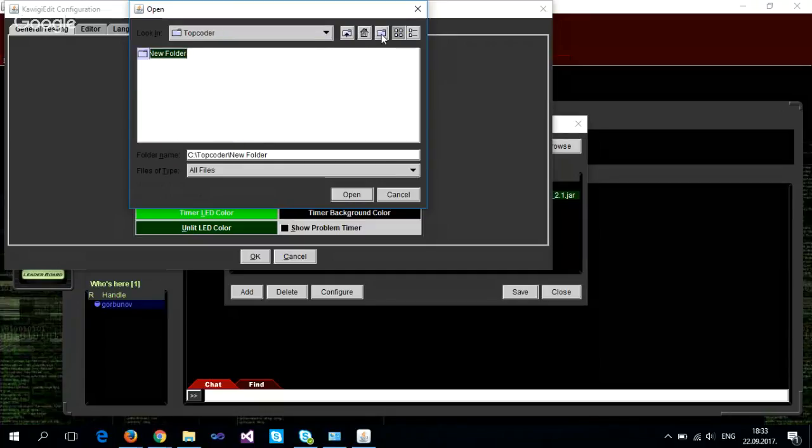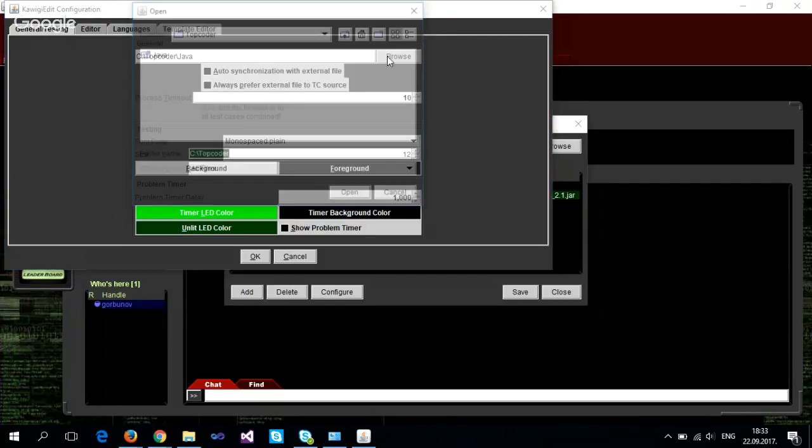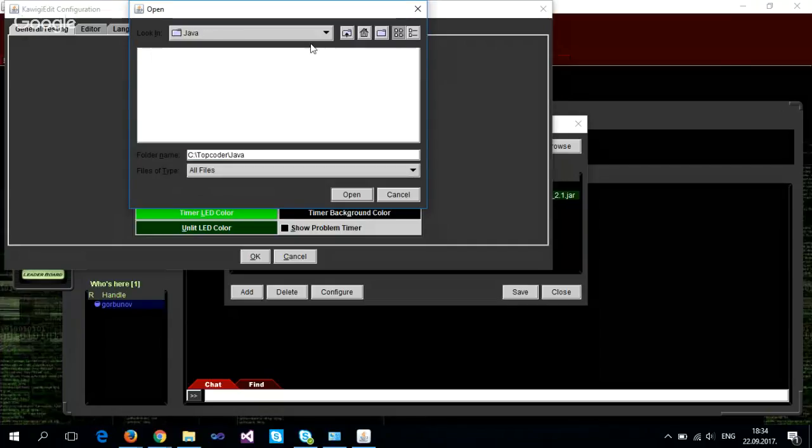And let's create a folder named Java. And let's create a folder named SRC, because I will use NetBeans in order to develop locally the solutions to these SRM problems.